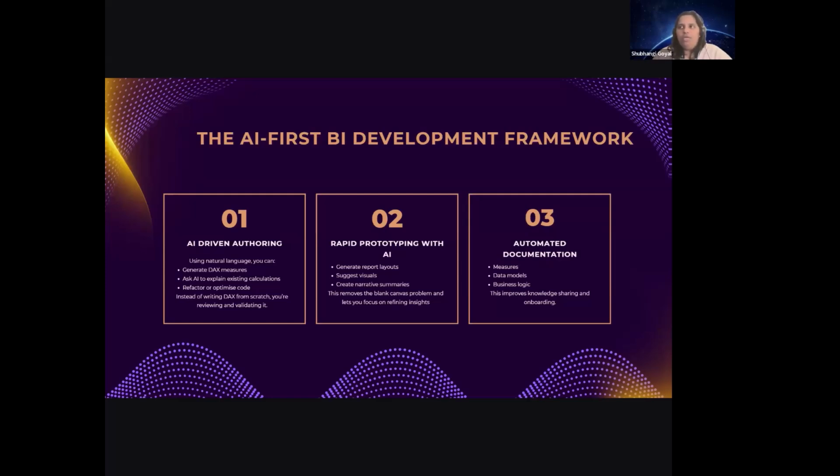Third is automated documentation. Everybody needs to document something, one day or the other, about how they're building stuff. So automated documentation can be done using AI. For example, the measures you are using, the data models, the business logic. This improves knowledge sharing and onboarding. For example, if somebody new joins your team, this can be used to support them as well.